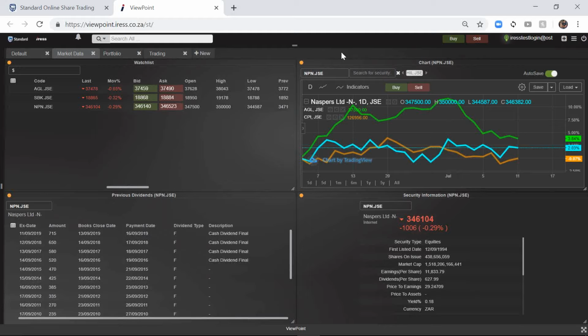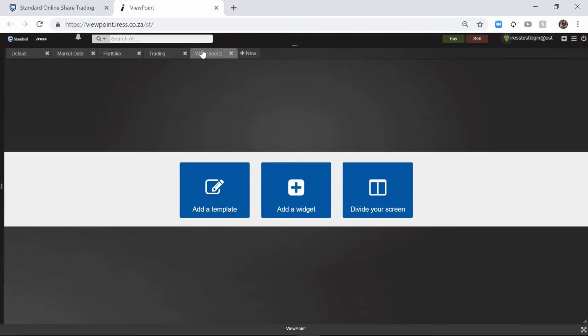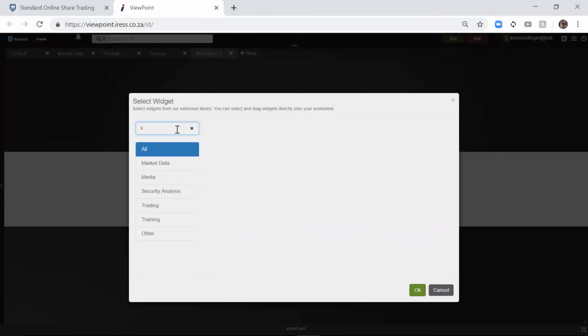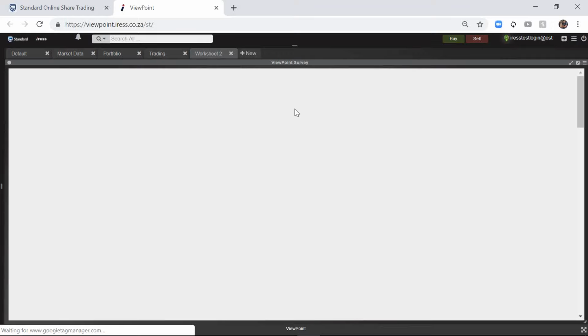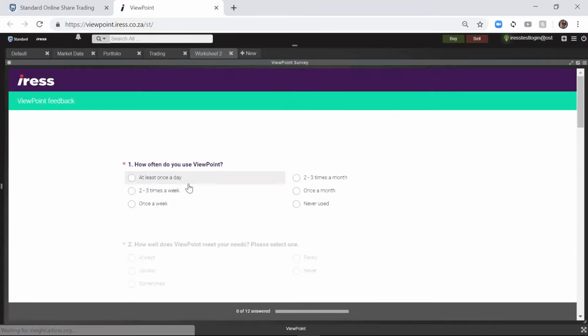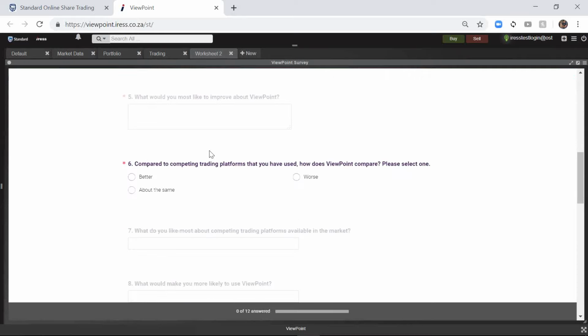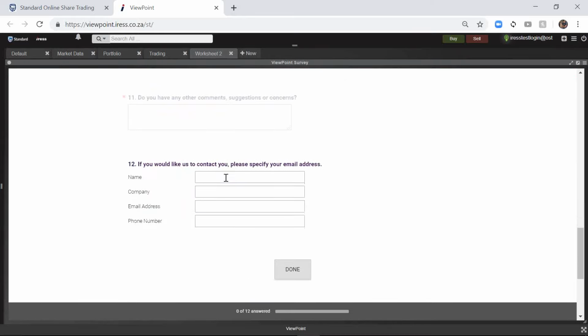So one of those ways to give feedback is we've created a widget. I'm just going to click on new again, ViewPoint survey, and open that up. That will load a survey page where you can give some basic information. Importantly, at the end, it gives you the option to provide your name and contact details so we can be in contact. That's always useful for us.